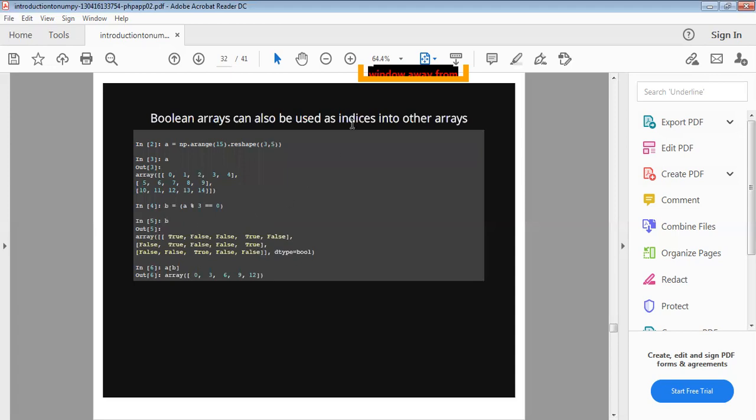Boolean arrays can also be used as indices into other arrays. So for that you have to go with arange and reshape into 3 rows and 5 columns. Now you see B is equal to A mod 3 double equals 0. That will be the B. So now what will be the B? We shall see 0. 0 mod 3 double equals 0. What is mod? Mod will give you the remainder. So 0 mod 3 double equals 0.